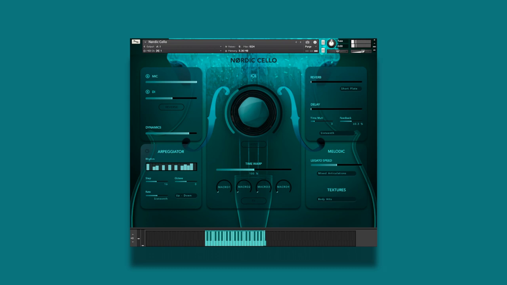If you want to create some organic or tribal groove, just engage the arpeggiator here.